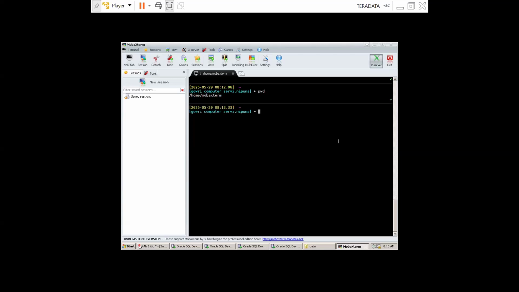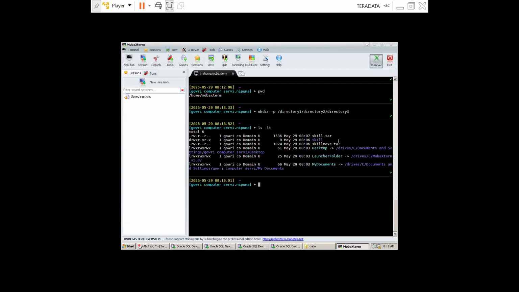See, I'm in the home directory. mkdir -p directory1/directory2/directory3. See what is created here. Multiple directories are created inside a single directory. See, ls -lt, directory1 is created. I think there is some space issue. That's why these directories are not created. I'll try to remove the files.